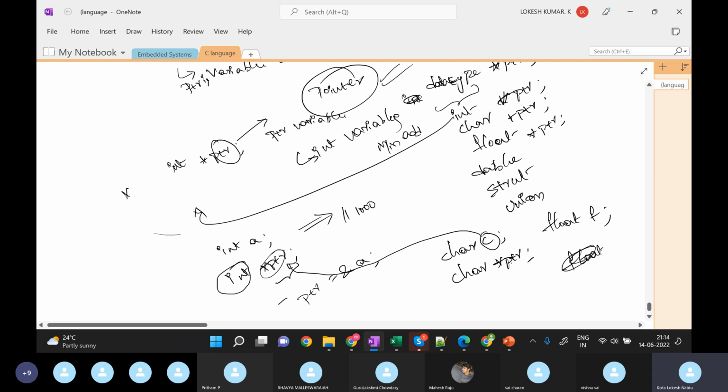Same way, like float, if you want to store a float value, I don't think it can have pointers. So I think float will not support pointers. Why? Because of the decimal values, and we cannot handle those with the pointer, okay? So only integer, character, double and such types we can access with pointers.